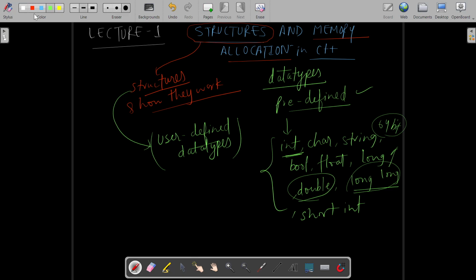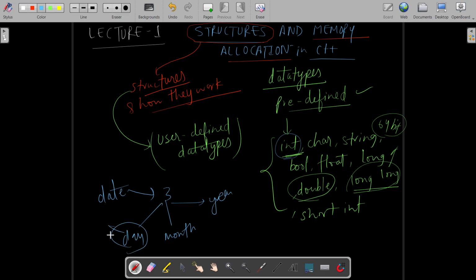Now let's say we want to store a particular date. Can we use any particular data type to store the date? A date has three things: a day, a month, and a year. The value of day will be an integer value, right? There are 30 or 31 or 29 days in some months. So this will be an integer.